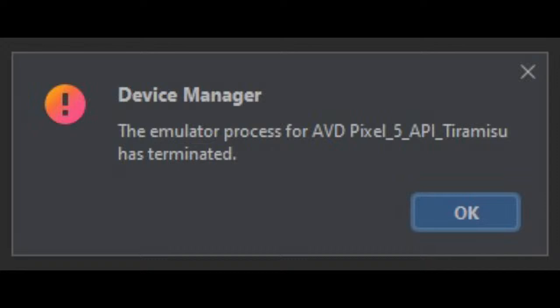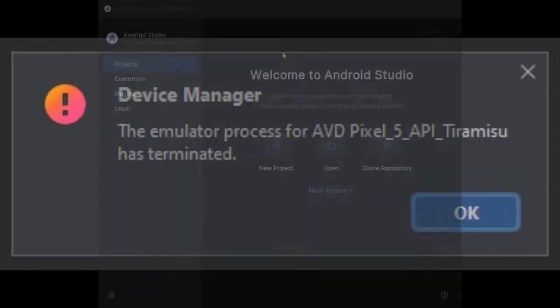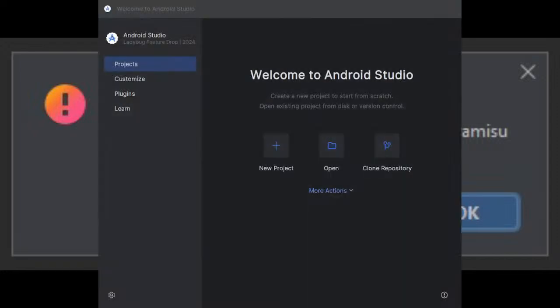Studio. I'm actually going to open my Android Studio. Looking at it now, you can actually see my Android Studio here on the screen.